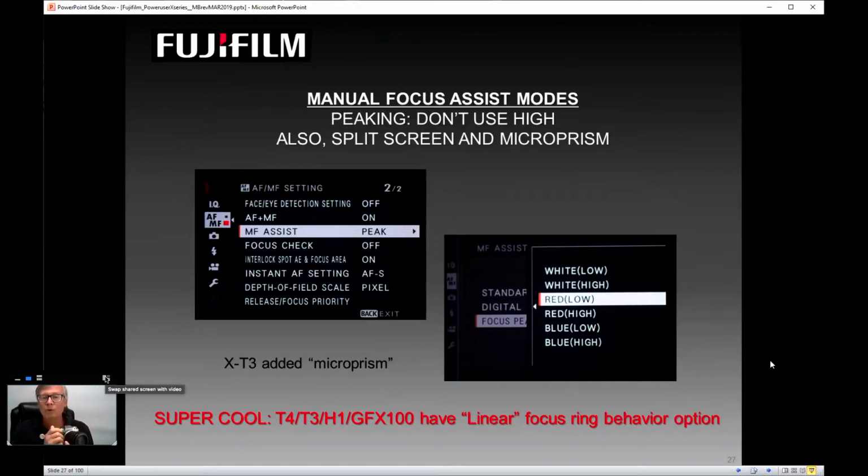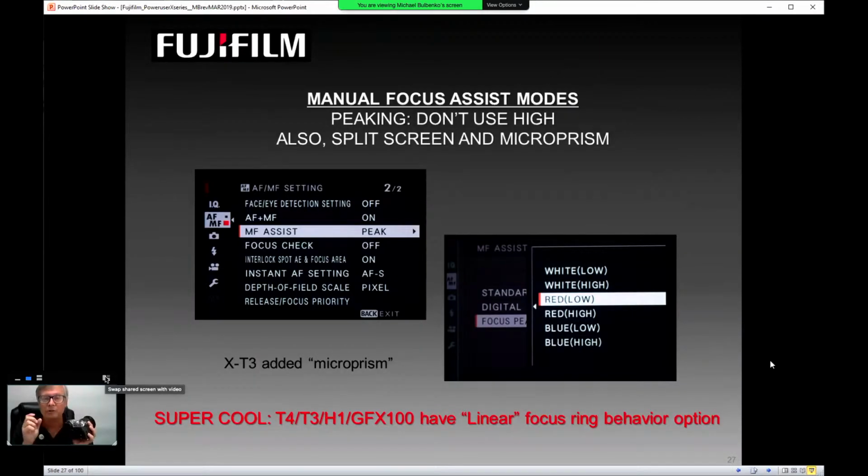So manual focus assist, there are several different choices of what they are. It's in the menu under AF/MF, and it's labeled assist. Now note the word assist. These are ways to help you visually decide if the picture is in focus or not, okay? Doesn't necessarily guarantee that what you're focusing on is sharp. It might be still a little bit off, but it gets you there real fast.